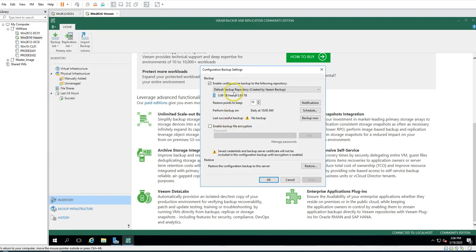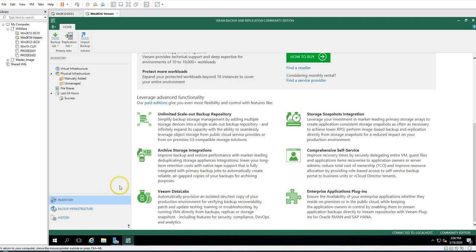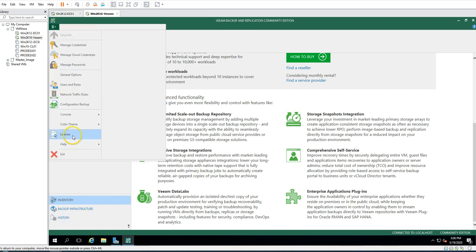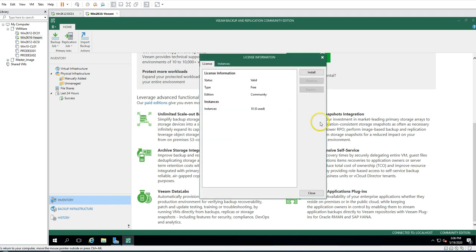One more thing here, let's see the license option. If I go to license, you can see the details are given here. You can make a maximum of 10 instances of backup using the community edition, which is free. And if you have a license, you can go ahead and install the license, and here you can see the instance details.